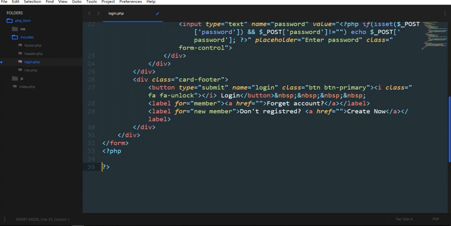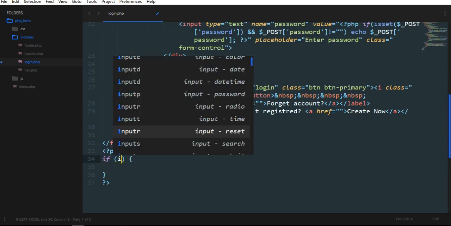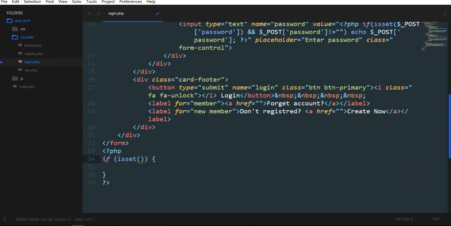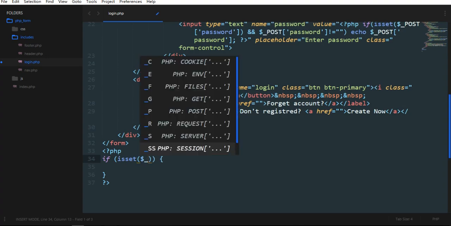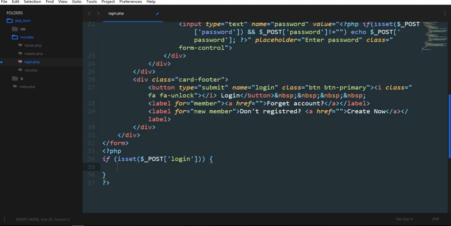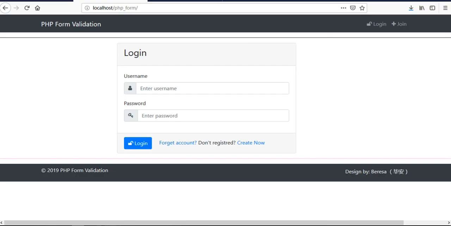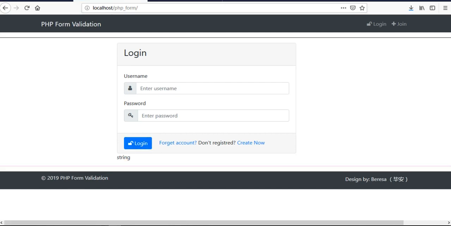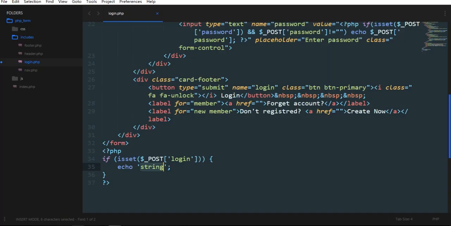PHP, let's work over here. PHP if is set post login. If is set post login, let's echo something. Save and come here, refresh, then click button. So the button is completely working.